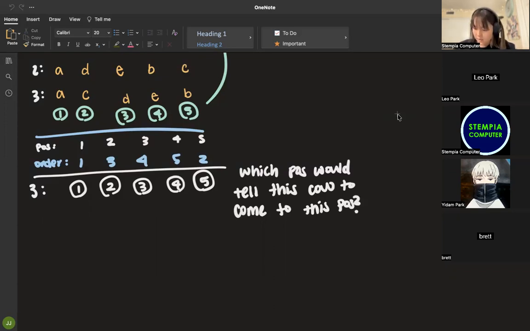So let's try to find where the cows are after 2 shuffles. So cow 1, we'll see our cow in position 1. Cow 2 is in position 2, right? So where would cow 2 have to be to get to position 2? It's here, right? This position will tell this cow to go to position 2. So cow 2 needs to be in position 5.